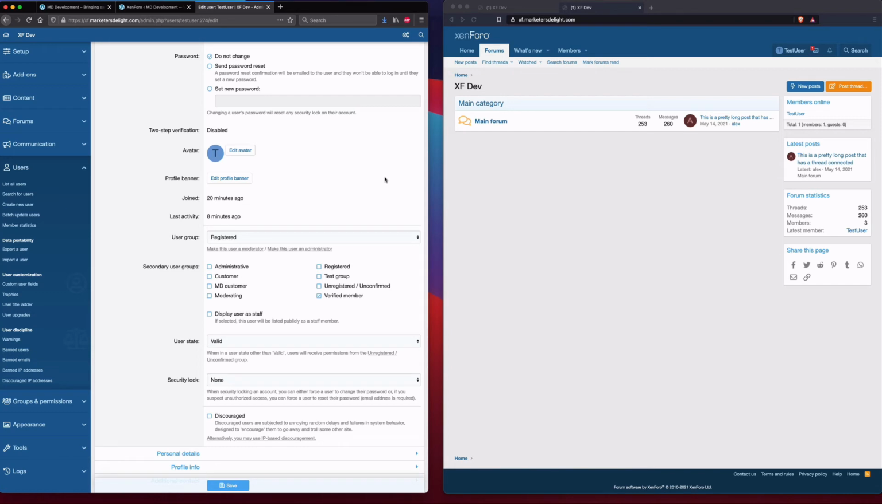So what we just went over was connecting a single WordPress user to a single XenForo user. But what if we wanted to connect a single WordPress user to multiple XenForo users? Now, maybe that sounds insane on the surface, but there could be some really great uses for this that could make you a little bit more money and really increase activity on your forum.